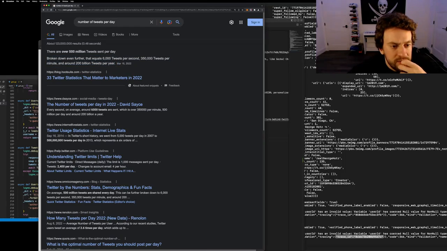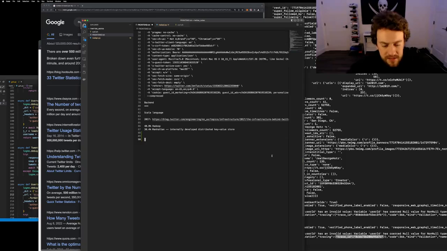There's over 500 million tweets sent per day. Okay, so we have 500 million tweets. Let's say with metadata, it's 1 KB per tweet. All right, so this is 500 gigabytes per day. This is not a lot of data, right? Compare that to something like YouTube.